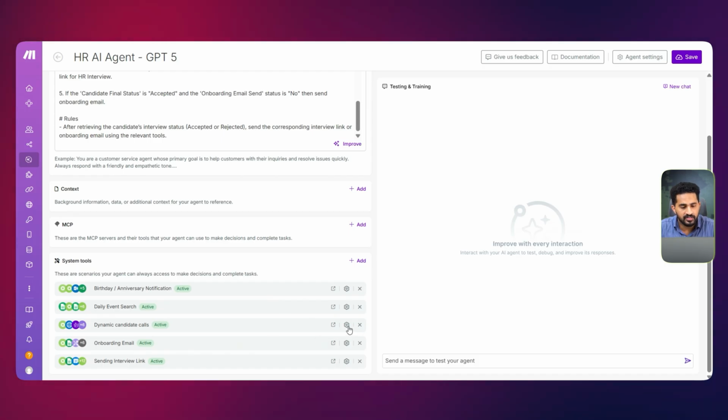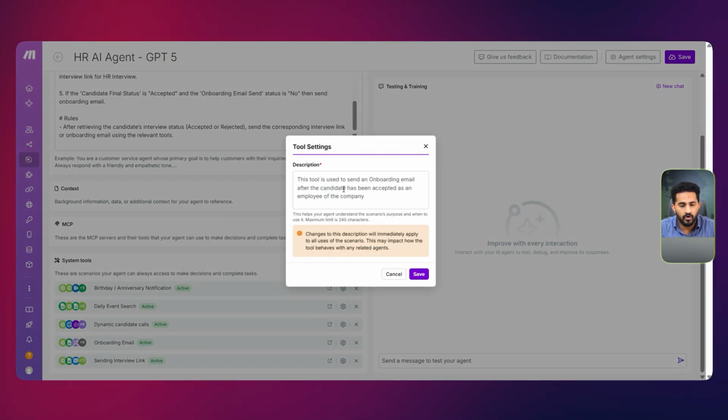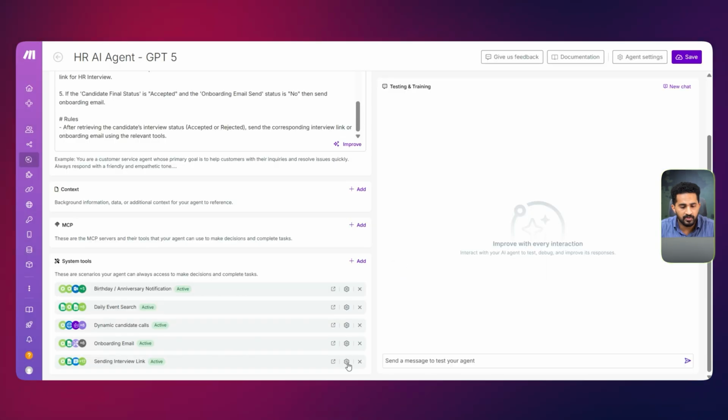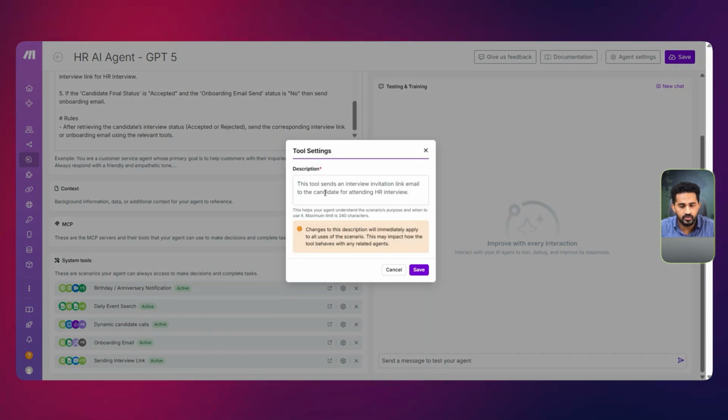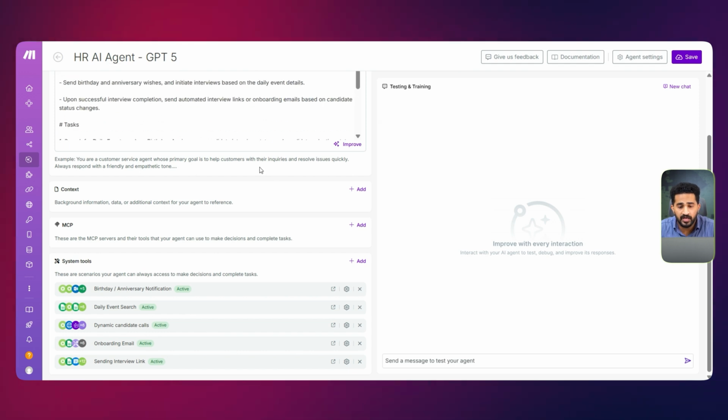And here this is the call tool. Here you can see the tool will make a phone call with the candidate for the screening interview. And the next one for onboarding email, here you can see a very plain, simple description. And similarly for the interview link sending tool as well, the tool sends an interview invitation link email to the candidate for attending the HR interview. So that much simple description and simple prompt we are using, since we are going with GPT-5 as the LLM here.